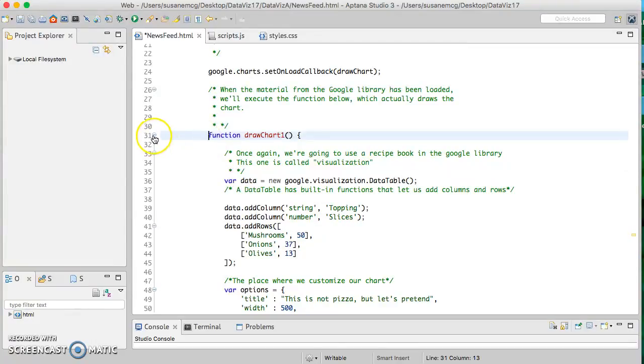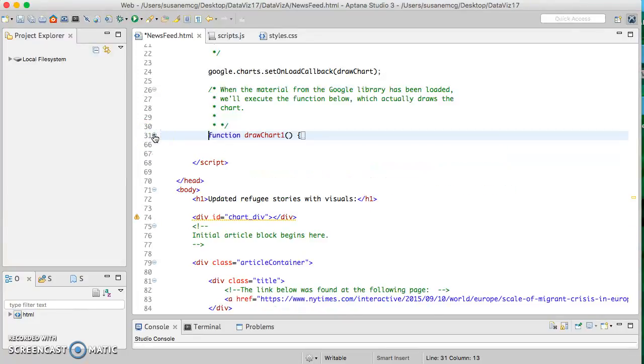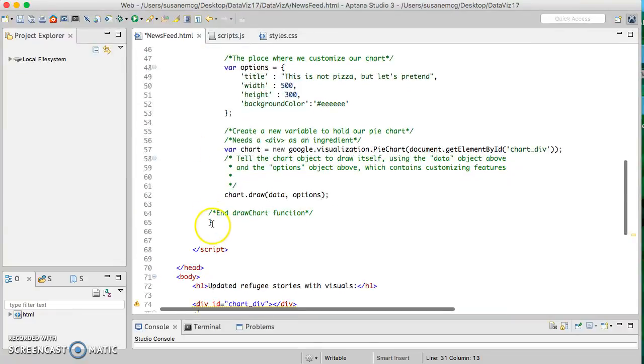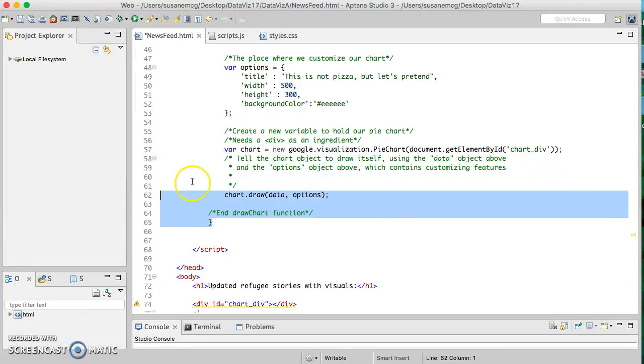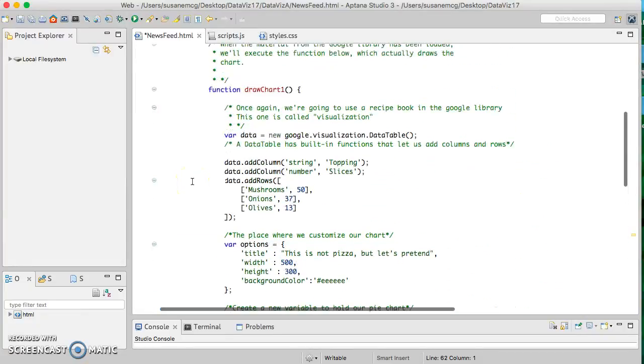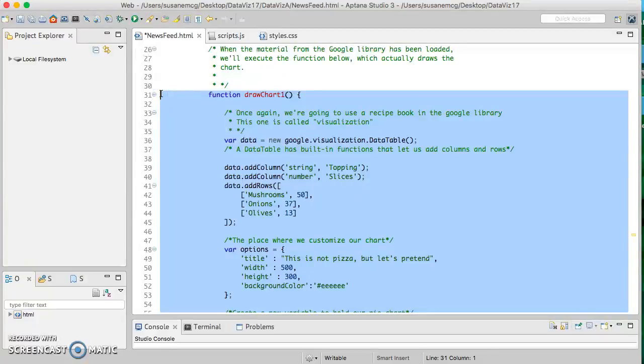So you can actually use these little blue buttons at the left in Aptana. If I collapse this, it actually shows me where the end of that function is. And I can confirm that it is in fact, which I've helpfully labeled in my comments, all the way at the end of this script. So I now have a function called drawChart1, okay?